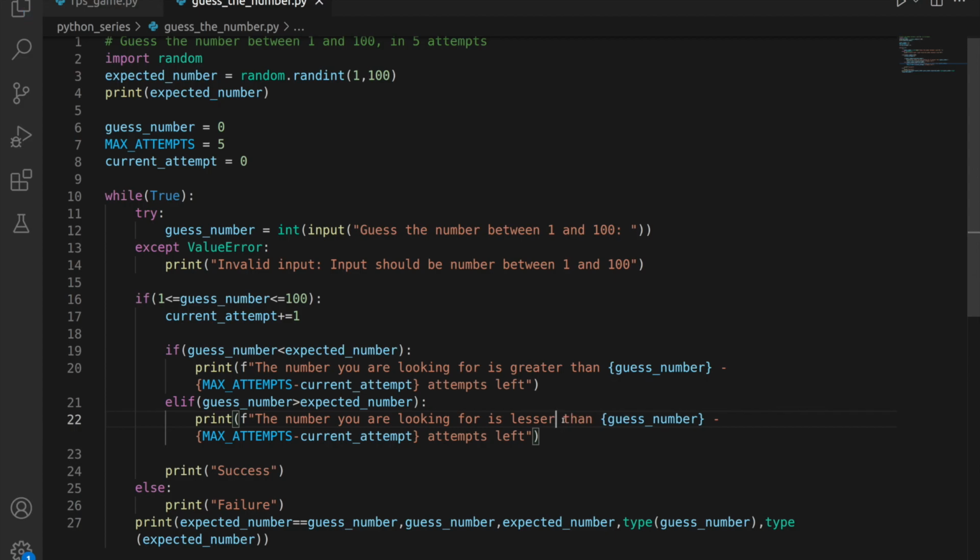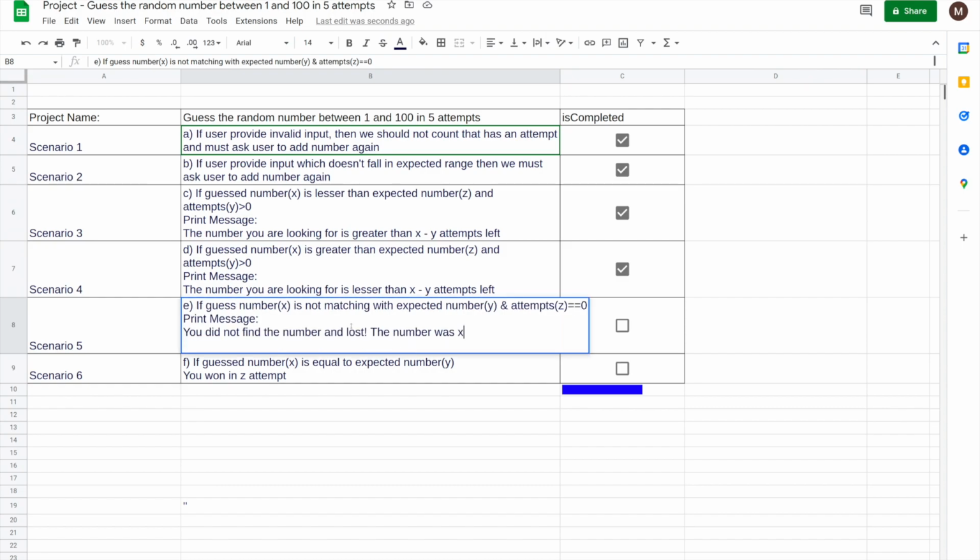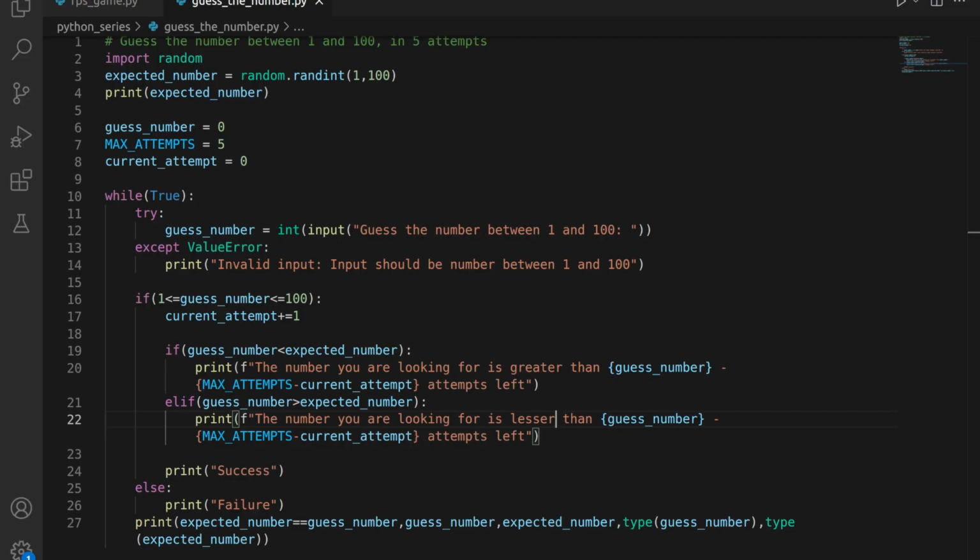Okay, then what else do we have? Let me switch to Google Sheet. This task is also done. If the guess number does not match the expected number and attempts is equal to 0, then we need to print this message. Let me copy this message. Okay, we have successfully selected it. I'm going to copy. Let me switch to VS Code.